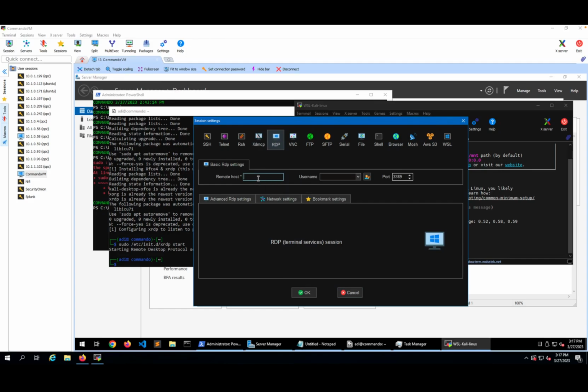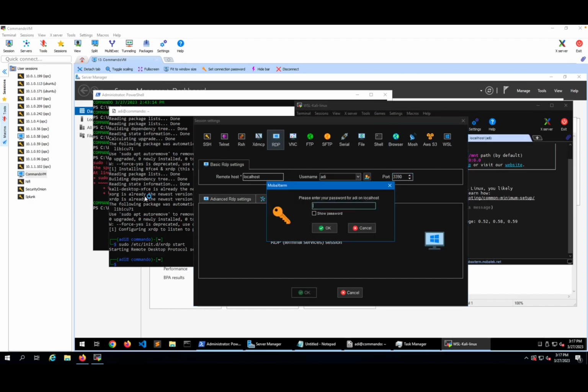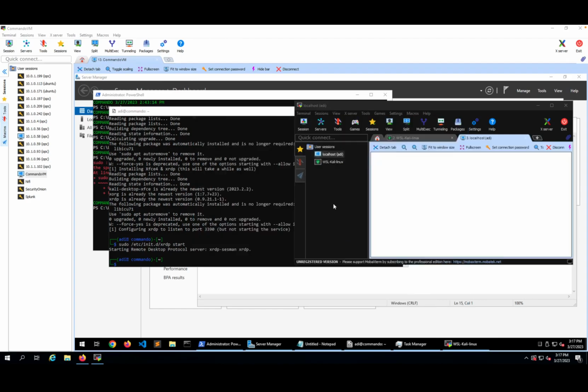Session, RDP, localhost in here. The user should be Adi, and the port should be 3390. I'll press OK. And lastly my password. Okay, and I'll log in.